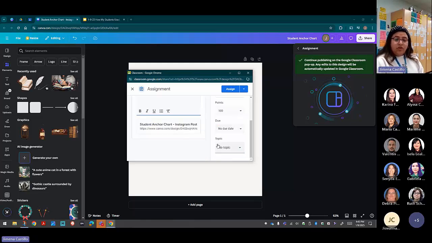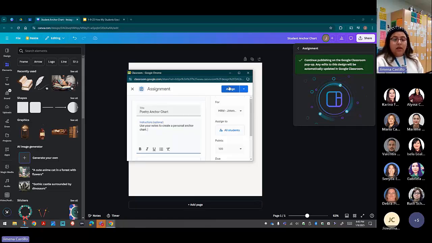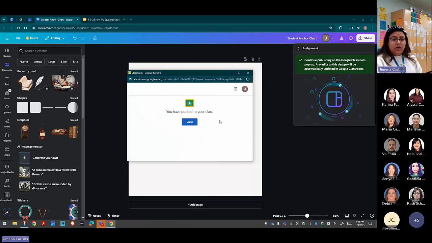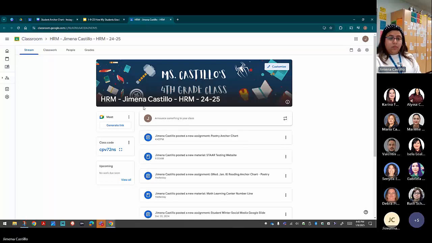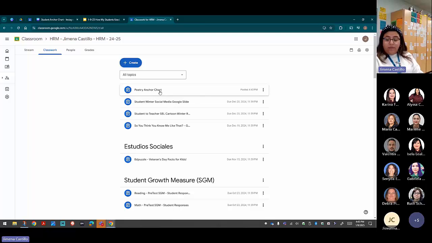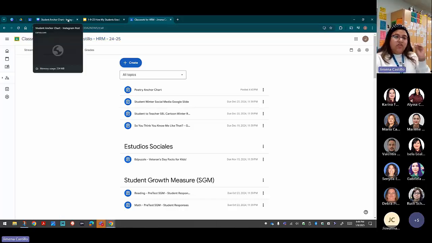And then, of course, you set the due date, you set the topic, you assign it, or you can even save it so that it's scheduled to be released later on. And then it'll automatically show in Google Classroom. So let me click View. And it'll be at the very tippy top since I didn't select a specific topic. Now let me show you how it would be if you want to give the students an individual anchor chart.